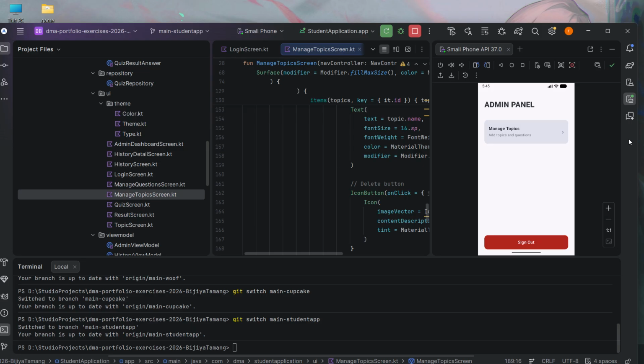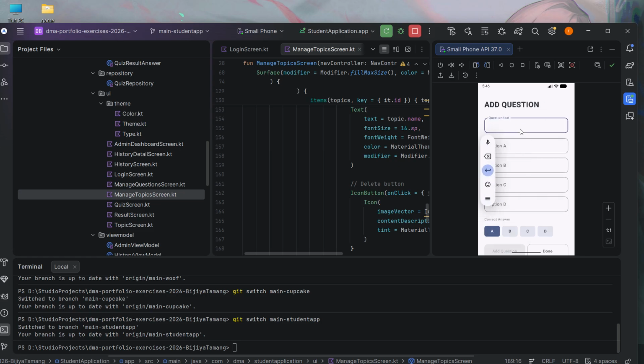It leads to topic management and we can add a new topic using this new topic name text field over here, and existing topics also appear over here and we can also delete them. So let's say fruits. We can add a topic and then we can add questions over here.